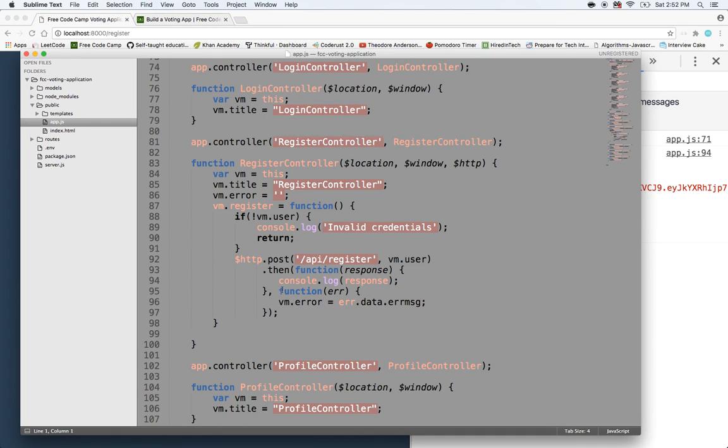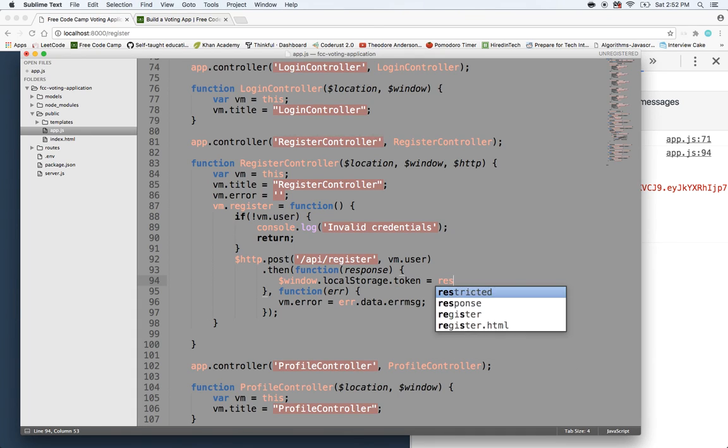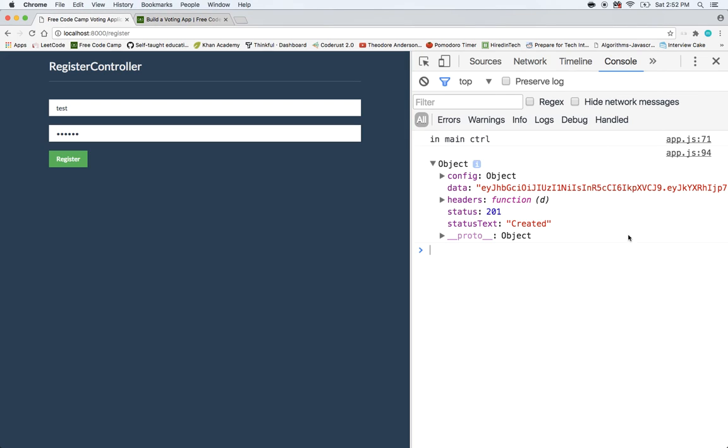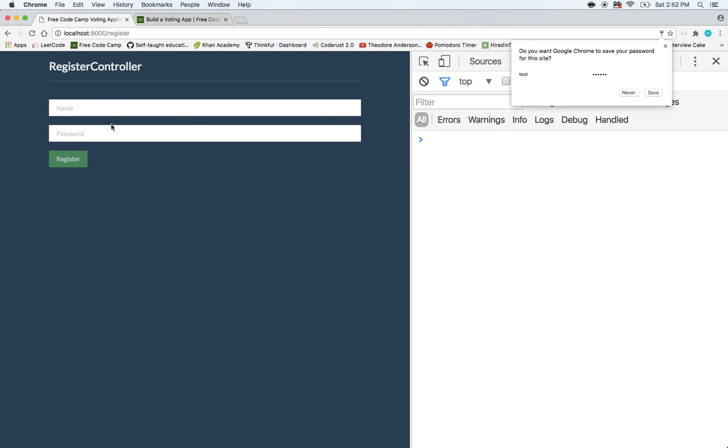So assuming that we get this response, what I want to do is use the window service, and I want to say window.localStorage. And I want to set a property on here called token, and I want to set that equal to response.data. Okay, so let's go ahead and try this out one more time.